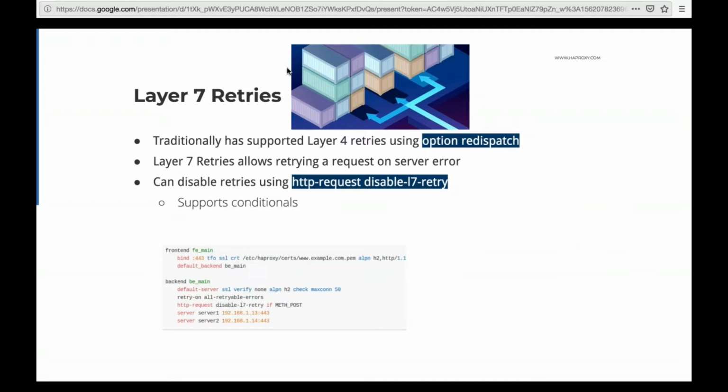Traditionally, HAProxy has supported layer 4 retries using option redispatch. Now it supports layer 7 retries, which allows HAProxy to retry a request which has encountered a server error. Examples of such errors could be a specific status code such as a 500 or a 400 based error, an empty or a junk response, or a response timeout.